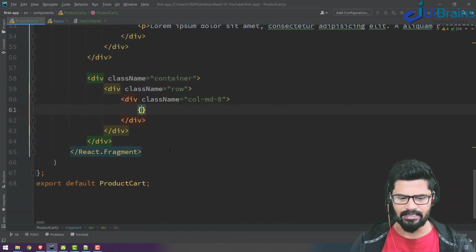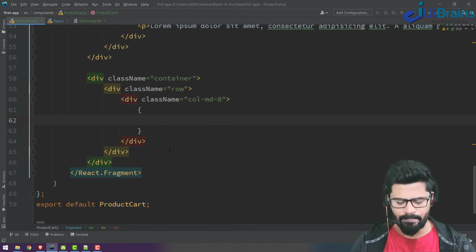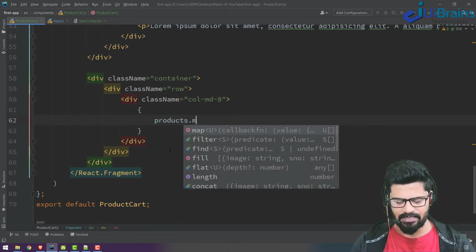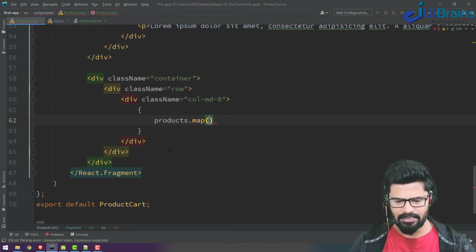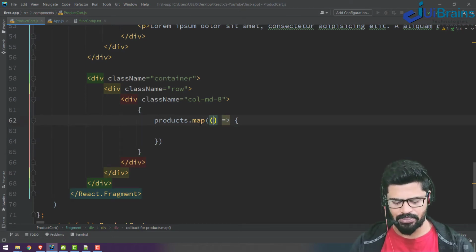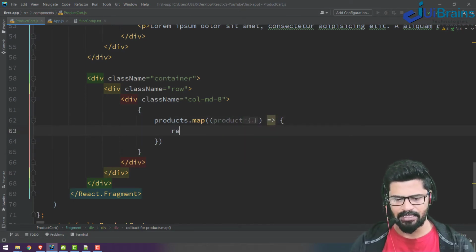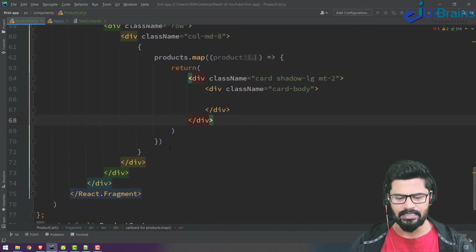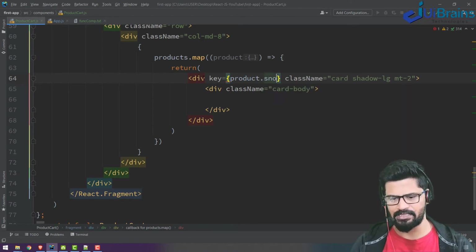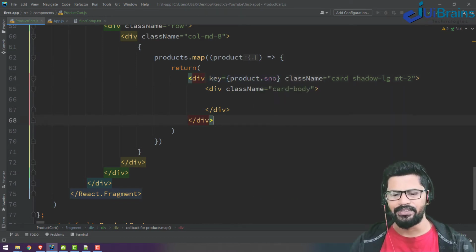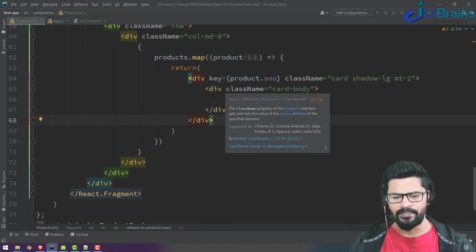I'll just write a loop. How do you loop? products.map function. This map function takes a function which will take each product or each item, and that will return something. That something is my card. Okay, and this card should have a unique key, that is product.serial number, which is unique, because you must write a key to uniquely identify each row in React.js.